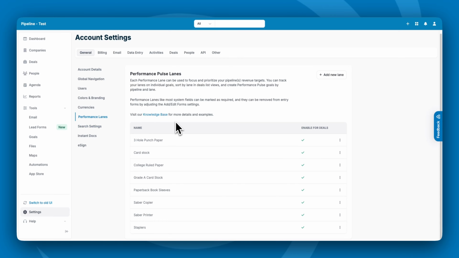Performance lanes are great for tracking KPIs and revenue streams. What is a KPI? A KPI is a key performance indicator. It measures how effectively your team, organization, or individual meets business objectives or goals.